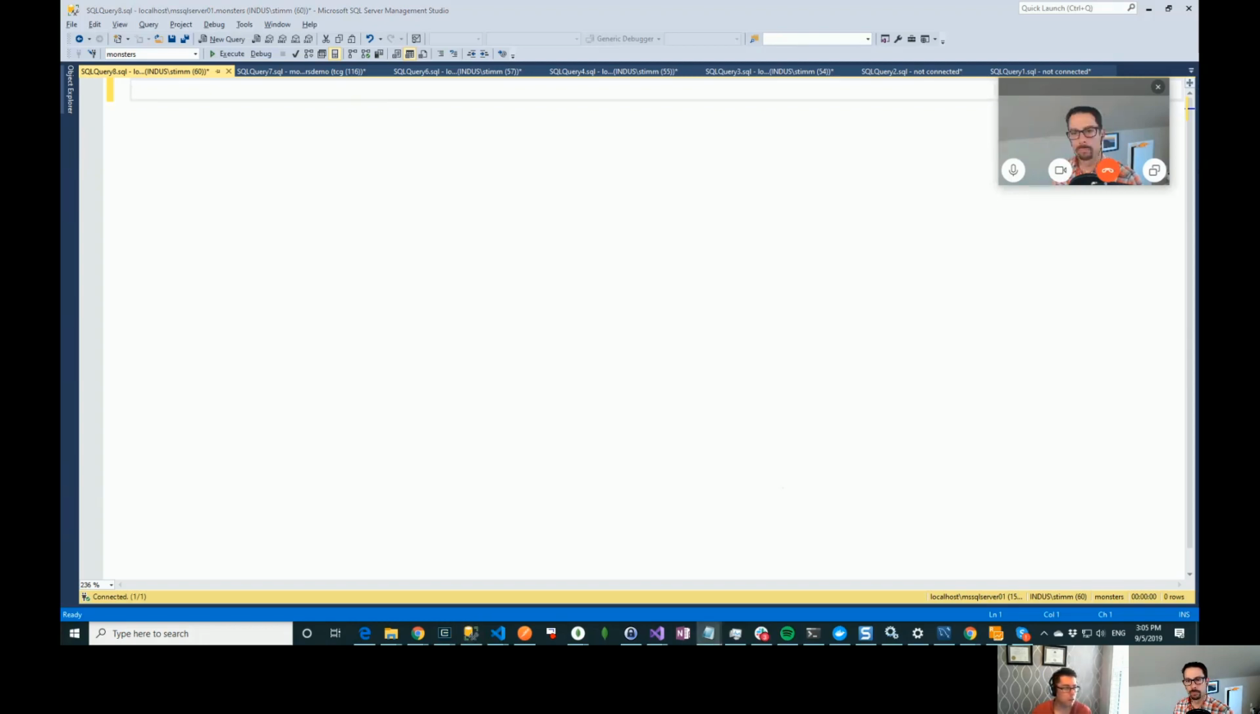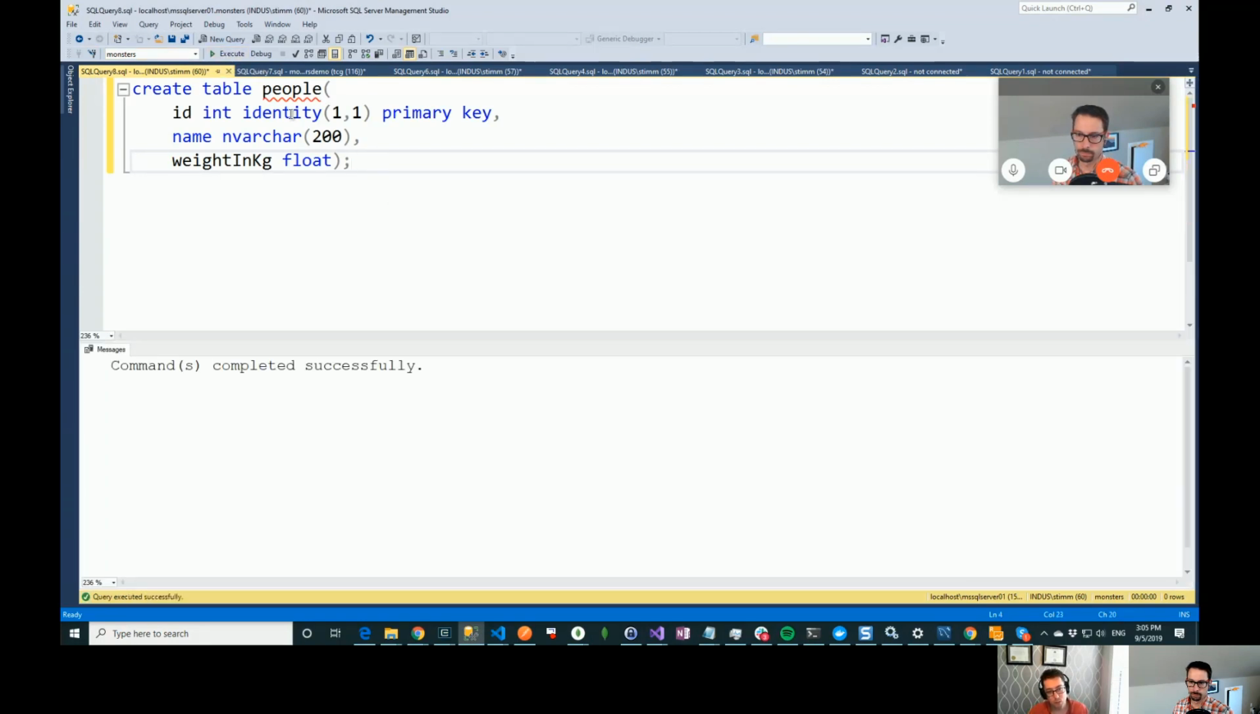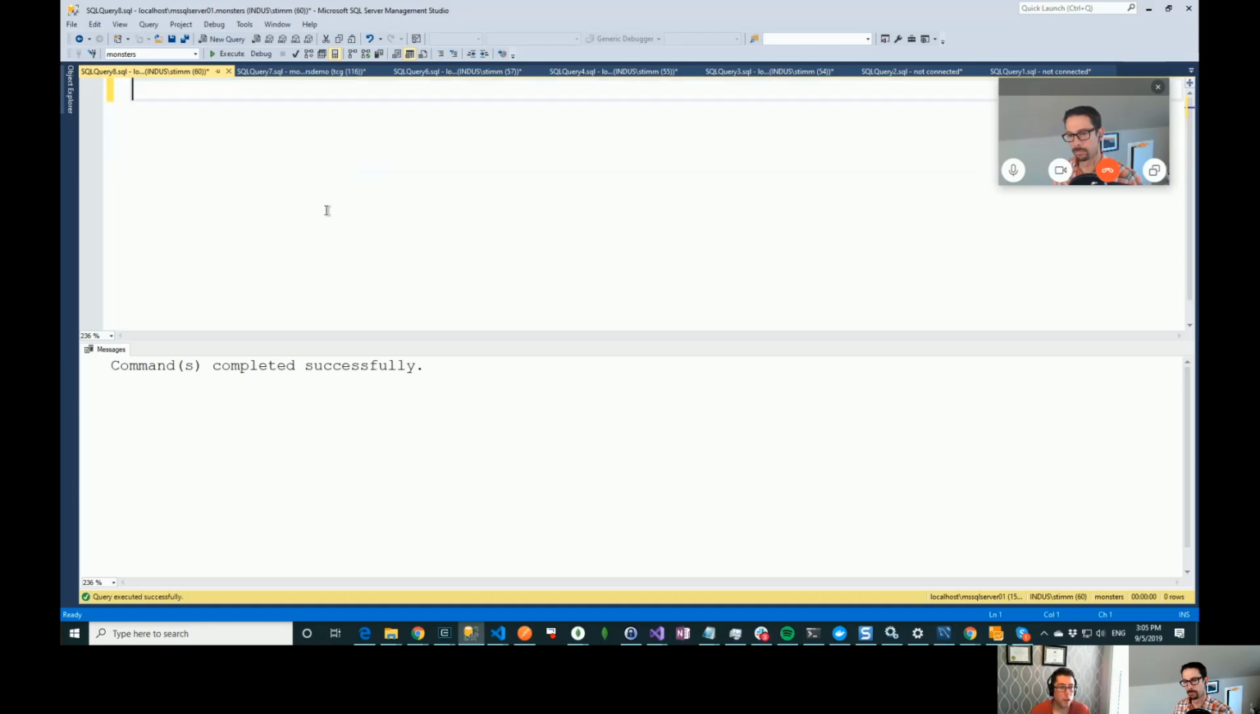So to start with, we just need a table to play with. So I have a convenient table built here called people. So we've built this table. It's just a standard table. There's nothing special about this. You don't have to change the way that you're building your table at all.